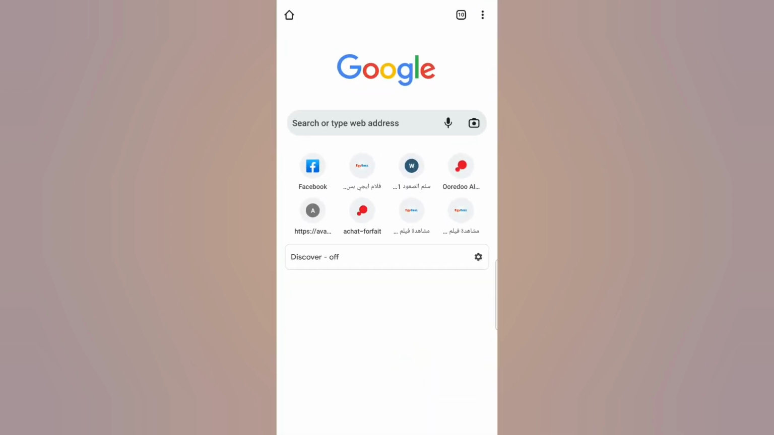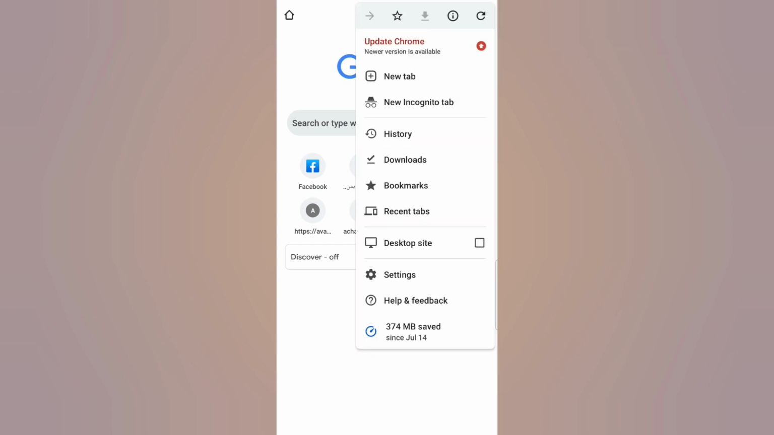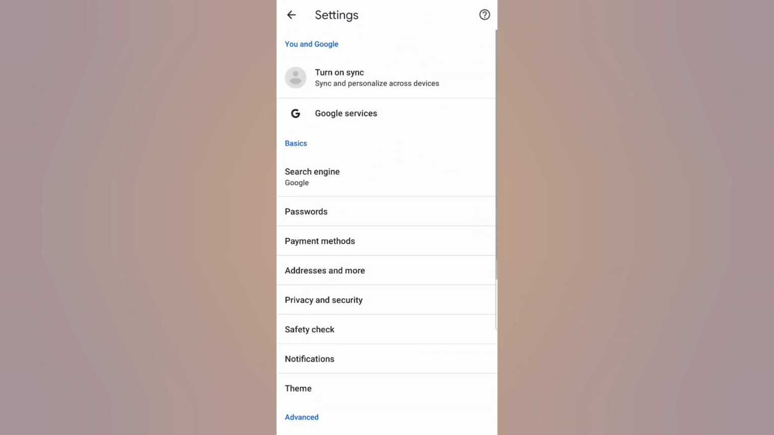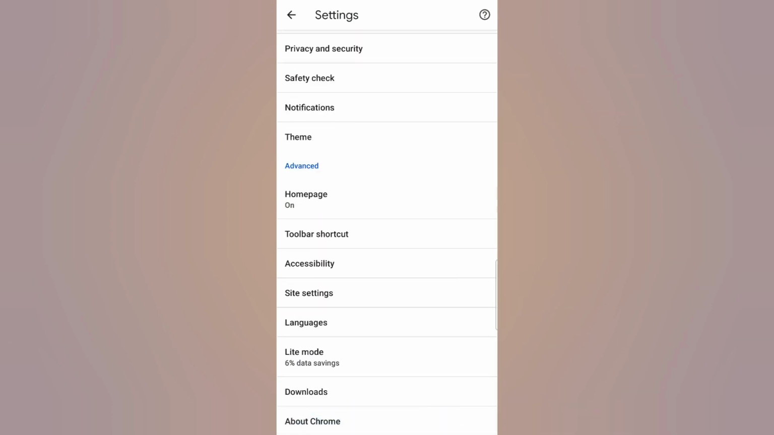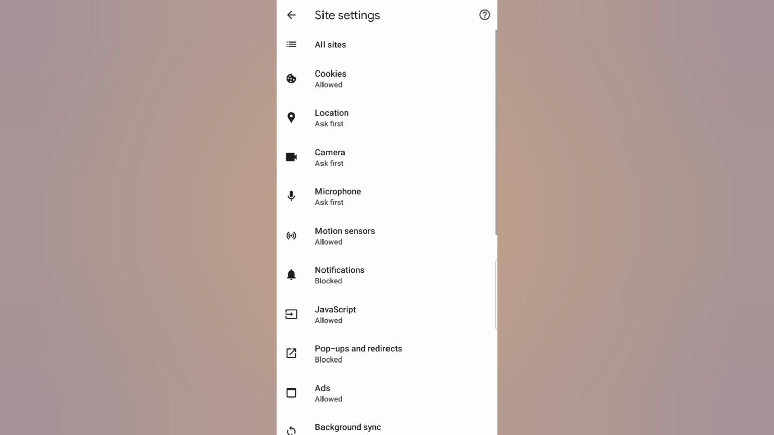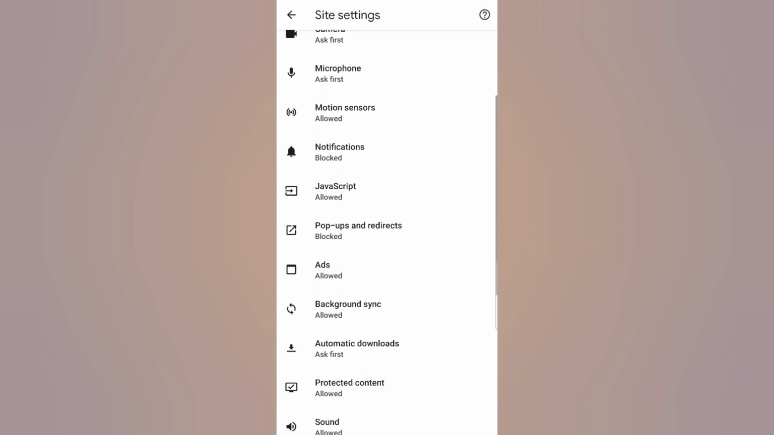So go ahead and open up Google Chrome and then click on the three dots at the top right of the screen. Then click on settings, and here you need to scroll down to the advanced section, and from there click on site settings. Once you're here, you need to look for pop-ups and redirects.